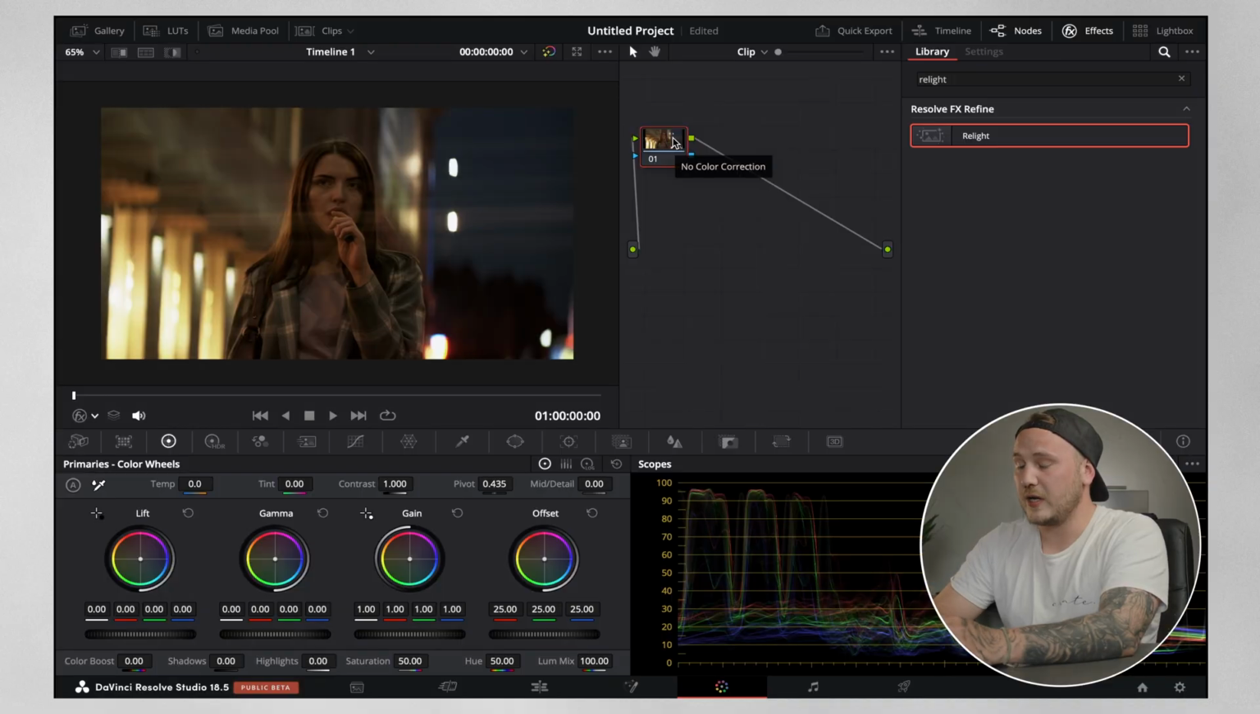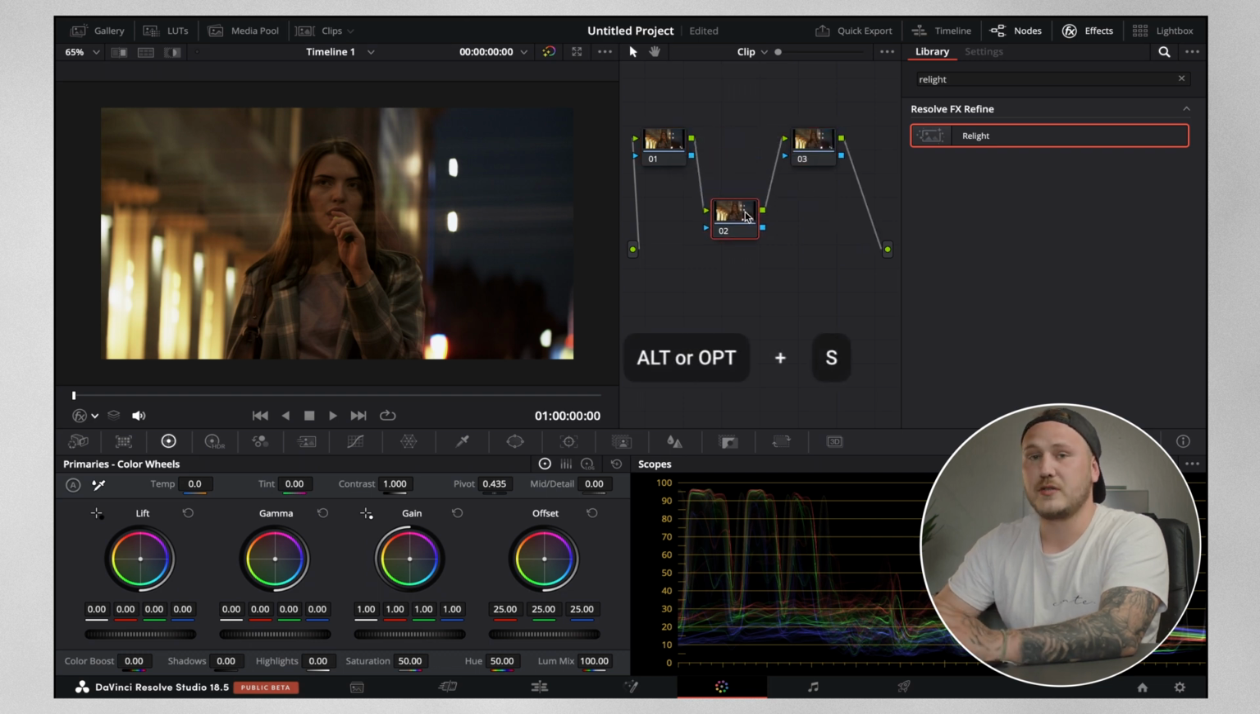The first step that we're going to do is add two more serial nodes right here. Drag the second one down just to have a little bit more space. And on the first one, and this is a crucial step that all of the tutorials that I've just watched on the Relight tool are missing out completely.